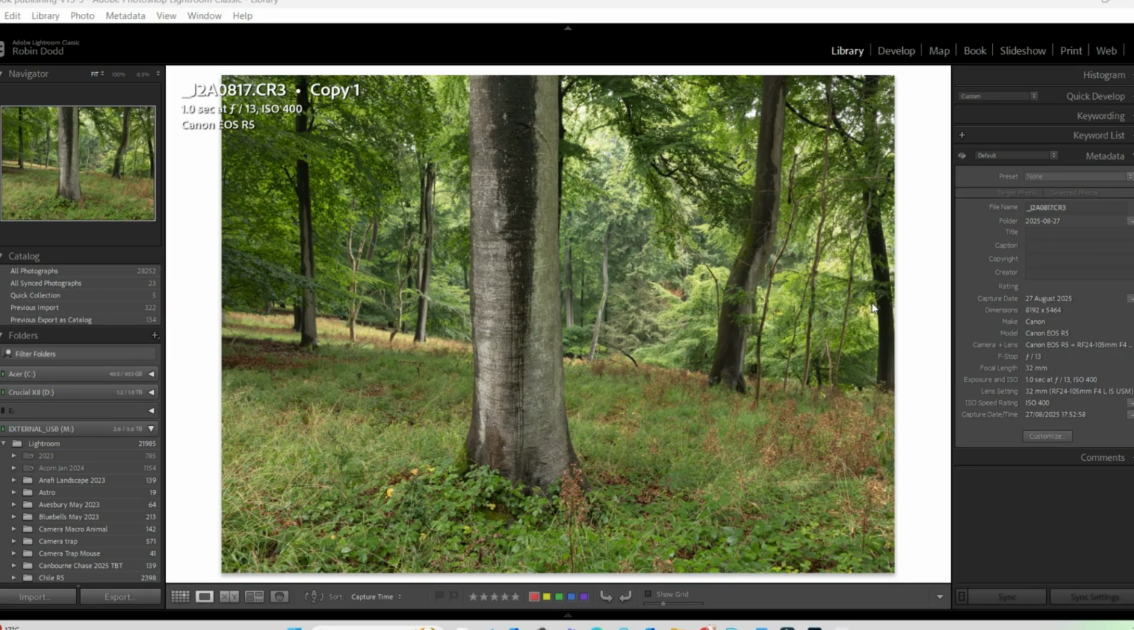Okay, here we are. Here's our image. It's pretty straightforward, this, to start off with. We've got f13 on the right hand side. You can see the details for it in the library. Shot at f13, 32 millimeters, slightly wide. Quite often I do 50 millimeters, and then 1 second at ISO 400.